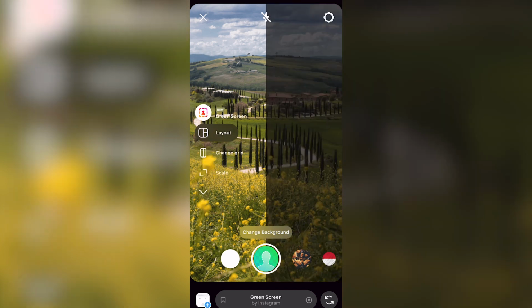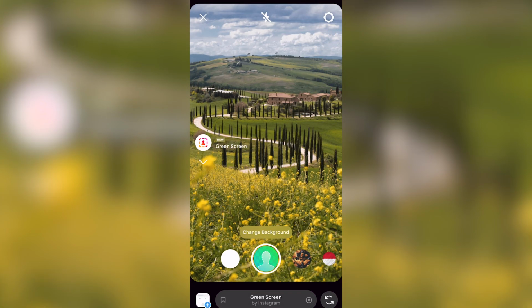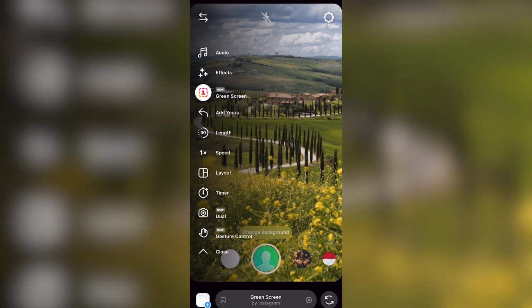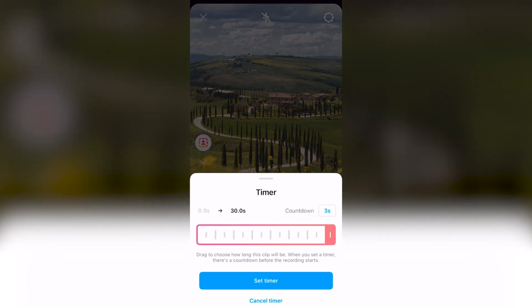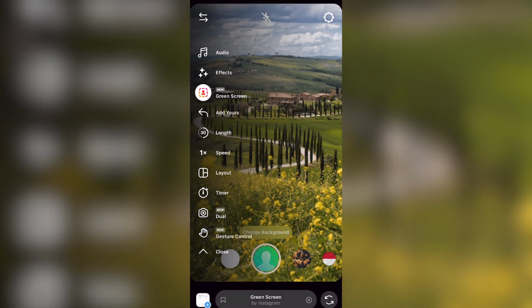You can also click on layout and change the grid of your reel as well. The next option that you can use is to actually put a timer on. You can count down so that you won't have to hold the record button the whole entire time.